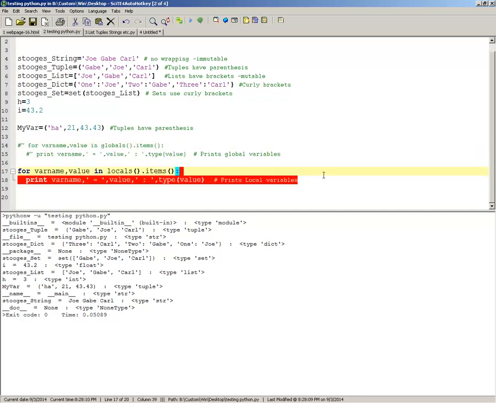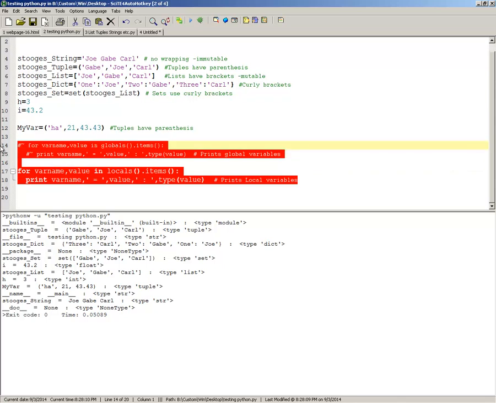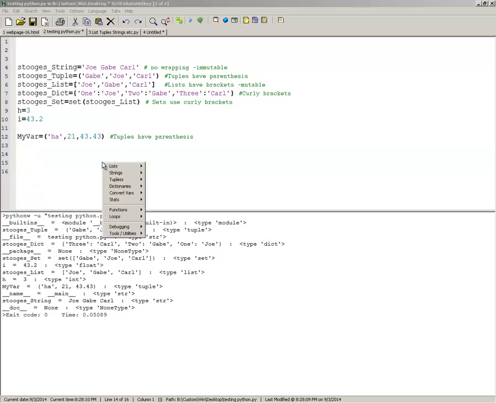But the globals is what I use by far, because for my level of program right now, I don't care whether it's in a function or not. I just need to know the type and what actually is being held in it, because sometimes it's not what you think it is. Okay, so structure and shape.